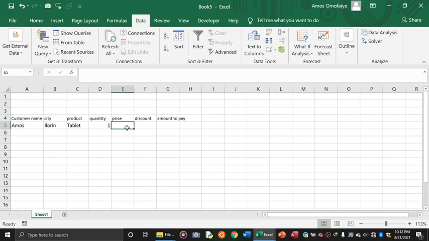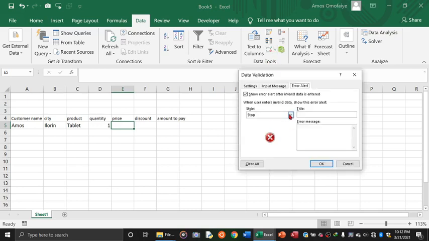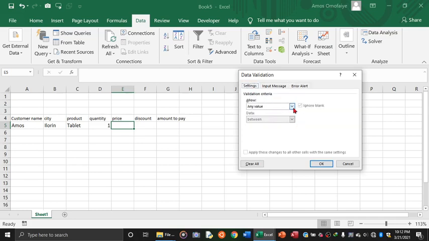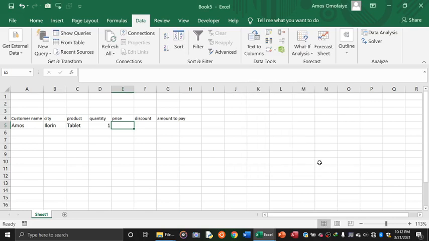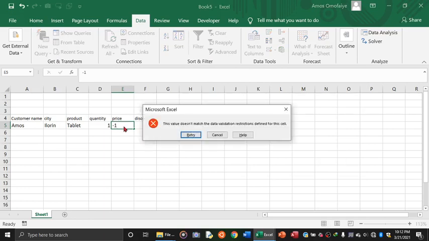Then for the price, I know it should not be negative. So I can say it is non-negative. So I can go to settings, value, whole number, because I want my price to be a whole number. Then data, it should be greater than 0. So it should not be negative. Of course, if someone should say -1 here now, enter, it won't take it.